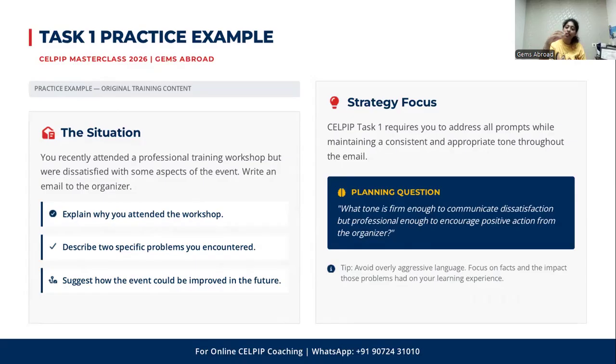You can then explain the specific problem and its impact. See, CELPIP Task 1 requires you to address all prompts while maintaining a consistent, appropriate tone throughout the email. So, what tone is firm enough to communicate dissatisfaction, but professional enough to encourage positive action from the organizer? The goal is to be firm, specific, and constructive.